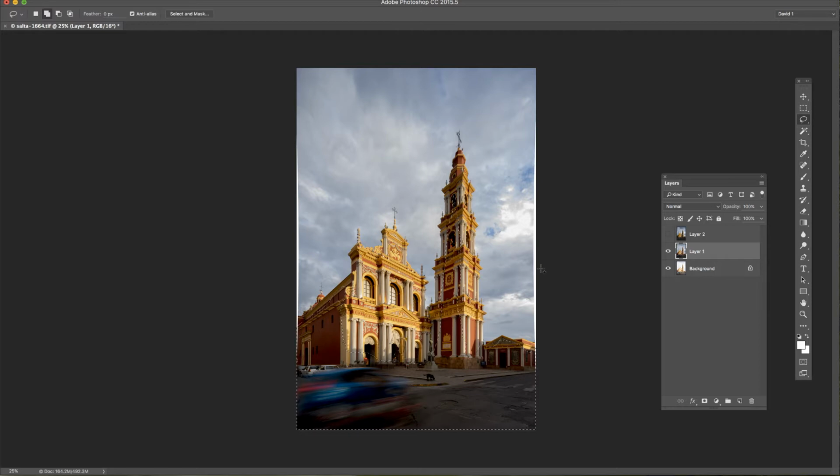Okay, now I want to invert this selection because I want to see the bright area of this picture, and see through to see the dark area of the layer beneath. So if I go up here and go to select and inverse, okay, that's now selected the bright area.